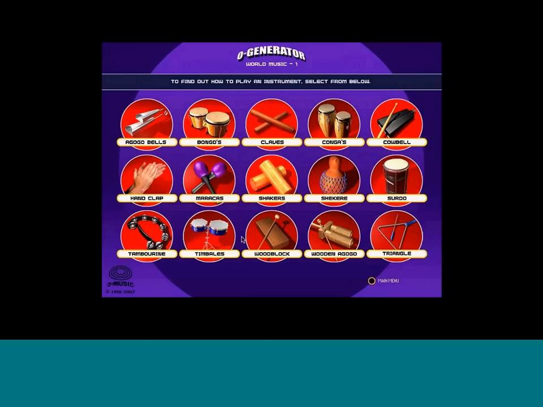So each one of these instruments has a video, and I know that seems absurd, that you show a 10-second video, but showing proper playing technique, for me as a music educator who never really had any formal world music training, this is great, and it's really good for showing the students. So there you have your 15 little videos.